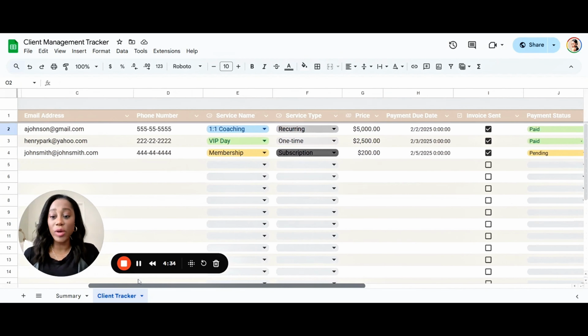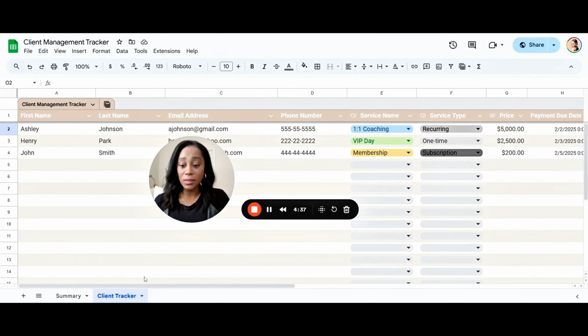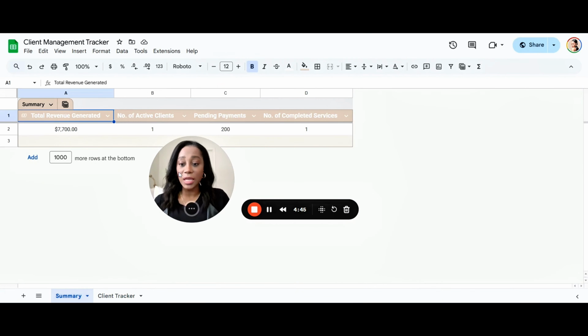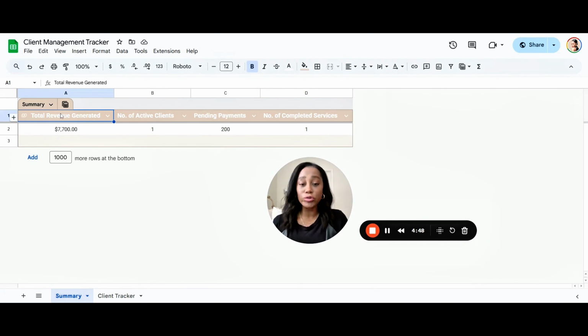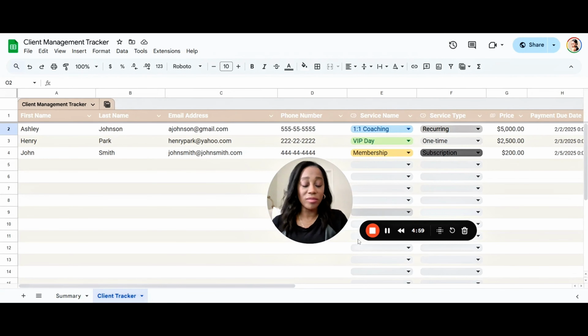I really love this tracker. It helps me really process and streamline all my clients onboarding and exiting my program. And what you can do now is look at the summary. So the summary section is going to tell you your total revenue that you generated so far for the year. So you can see here, I've generated, again, this is just an example, $7,700 based on these.